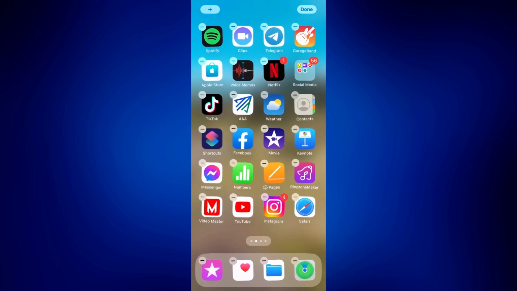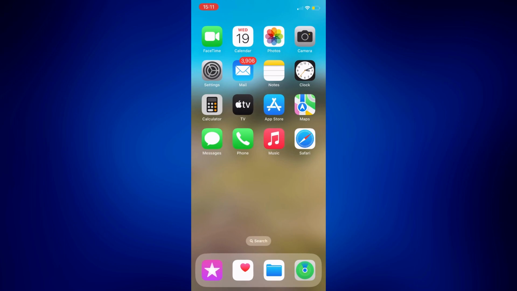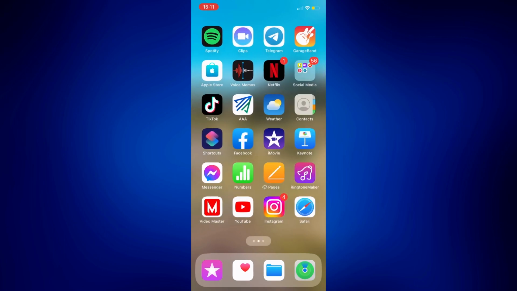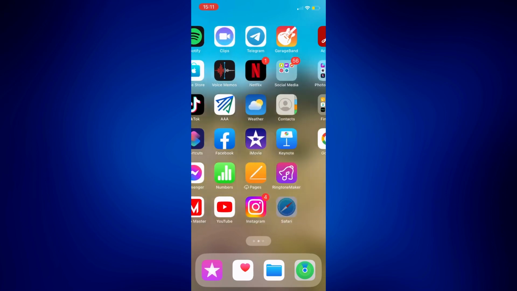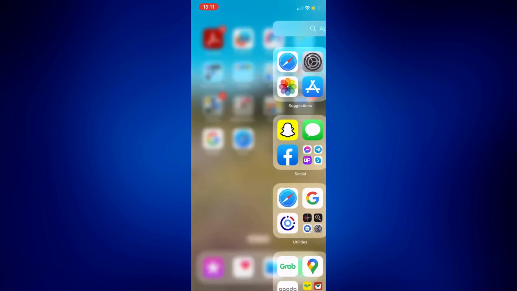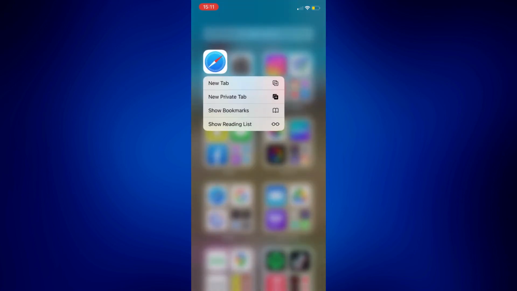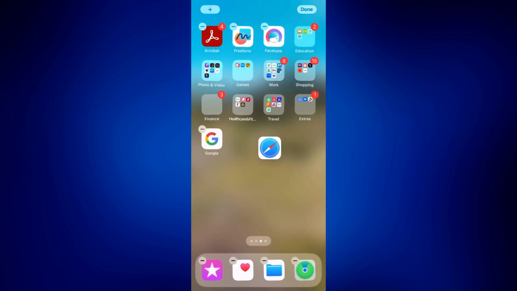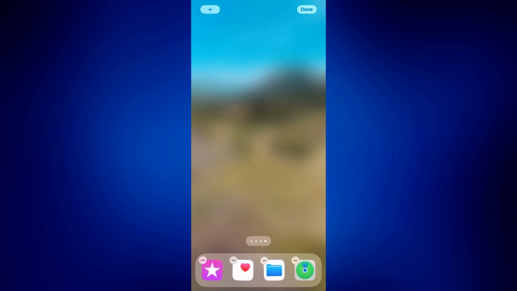So if I tap on done at the right top corner, as you can see, from the first page of my home screen, I have Safari right here. I also have Safari on the second page, and also on the third page. I can do this many times, as many as I want. So yeah, you can just add it anywhere you like.